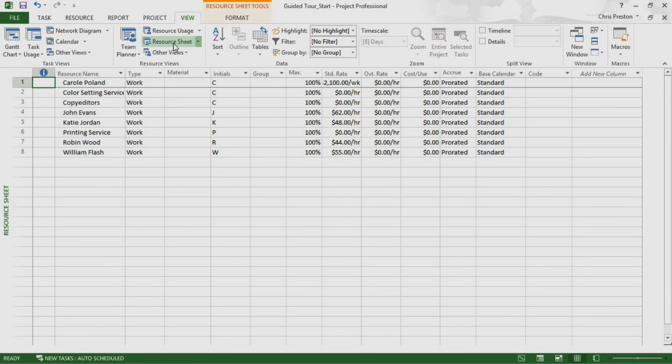This view displays details about resources in a row and column format called a table, with one resource per row. This view is called a sheet view. Another sheet view, called the Task Sheet view, lists the task details. Also, notice that the label of the contextual tab has changed to Resource Sheet Tools based on the active view. Note that the Resource Sheet view doesn't tell us anything about the tasks to which the resources might be assigned. We'll look at a view that does that next.